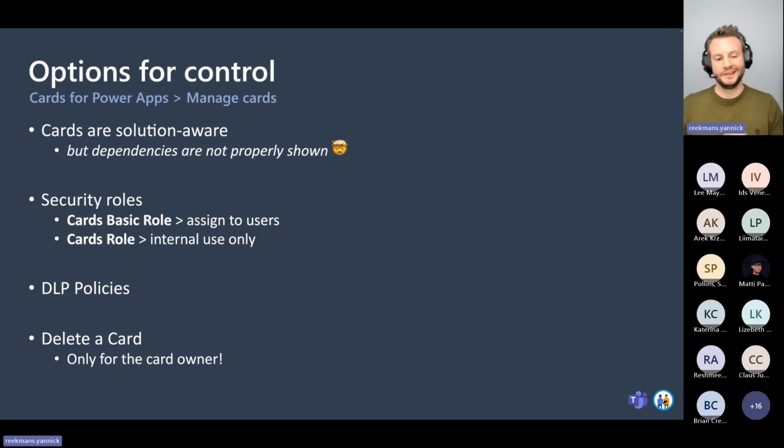If you want the card to be deleted, it can only be done by the card owner. This means it cannot be done by any admin roles. Admin roles like Global Admin, Microsoft Entra ID Global Admin, System Administrator, Dynamics 365 Admin, they cannot delete a card from the environment. It's a thing to remember.